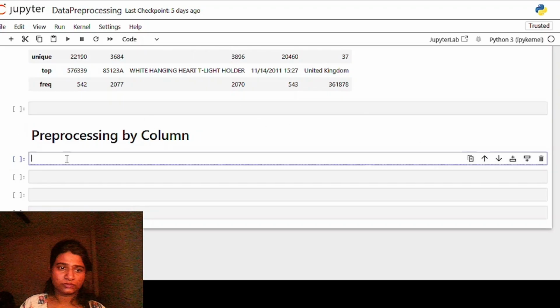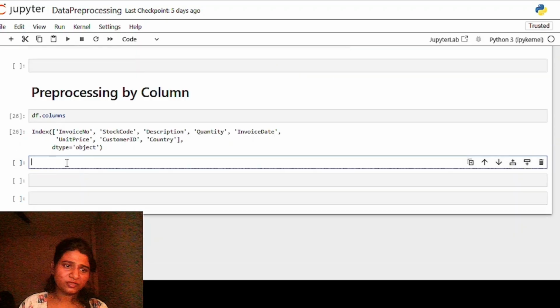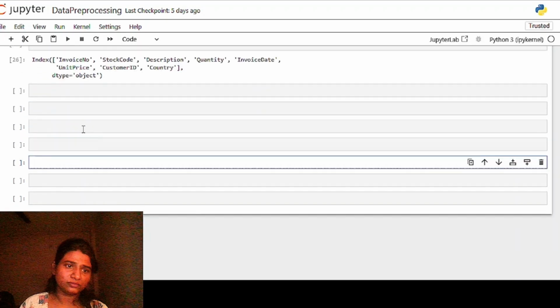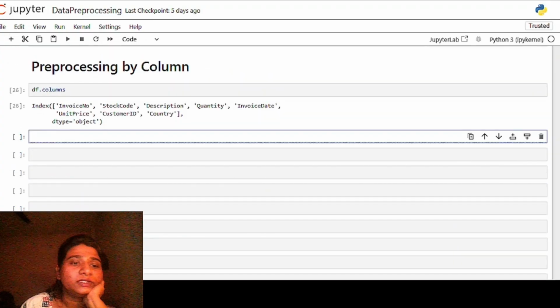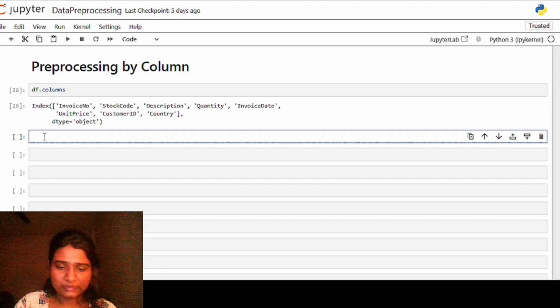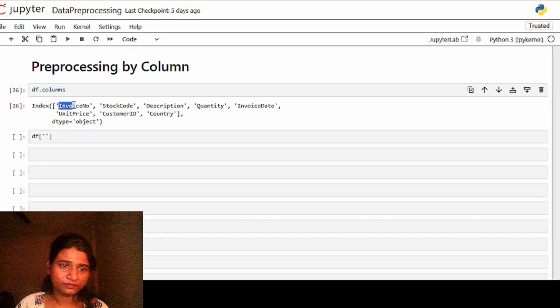What we will do, df.columns. This is important because I cannot go each and every time back to see what columns that particular dataset is having. Okay, so first we look into invoice number because this is the first column that we are looking into. Now let's see, df.df invoice number.